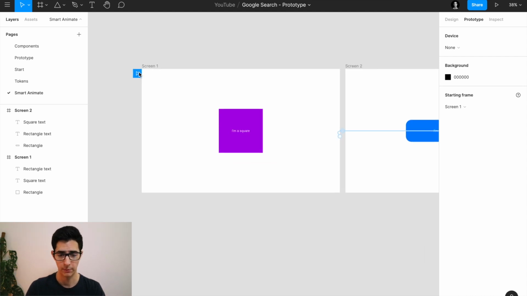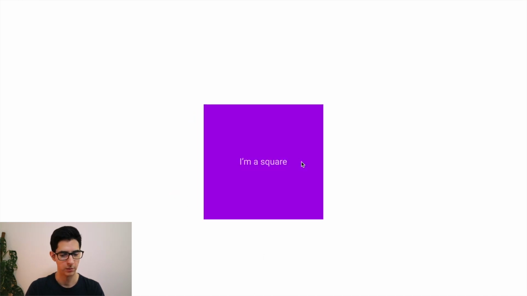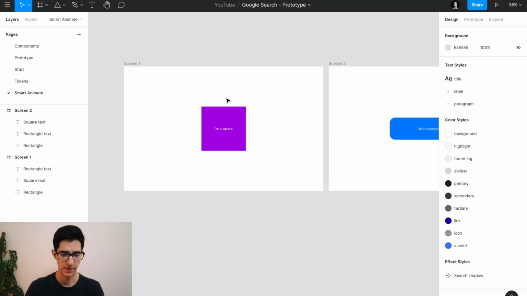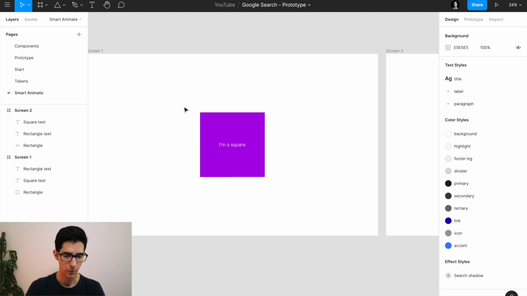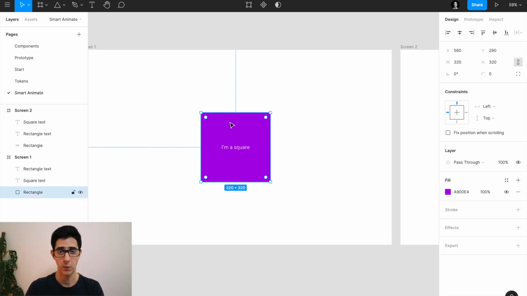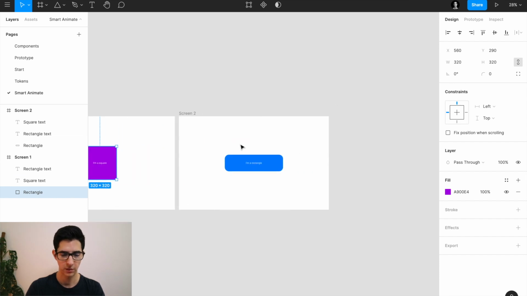So if you were to, for example, drag this over here and try to prototype again, you can see that the first frame here is rectangle, and you can go back and forth from there. And then, as I mentioned, this is essentially the before and after, right? So what I want to do is grab that square and turn it into a rectangle. So this is the first view here, and this is the second.